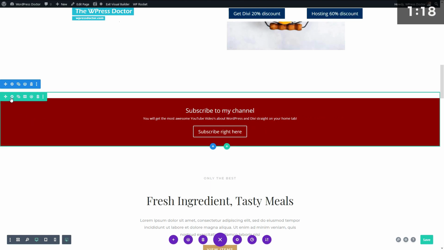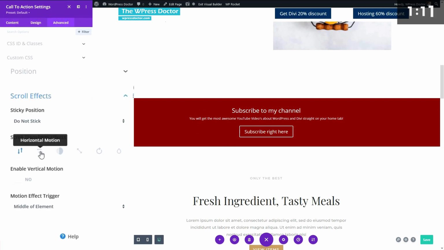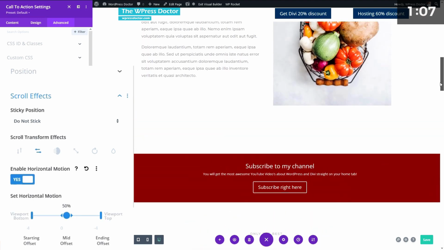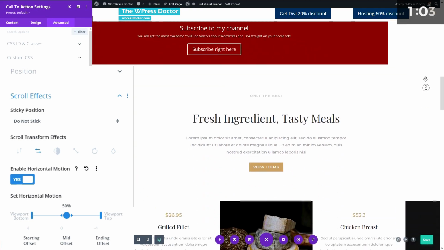Now let's add a cool effect on this module. Just press the call to action settings. We go to advanced, we go into scroll effects, and we're going to do a horizontal motion. Now this is pretty awesome. As you can see, when I scroll the page, it really pops into my screen.